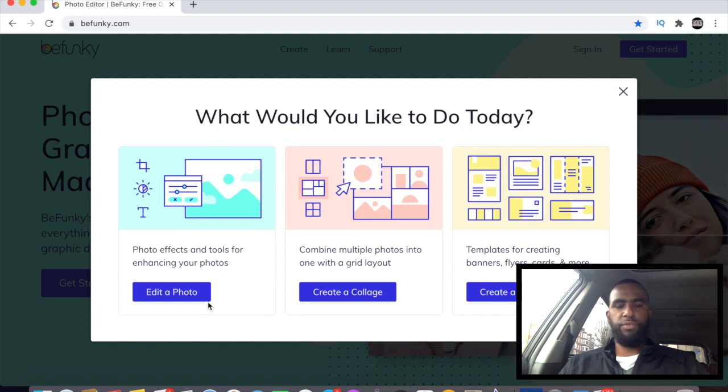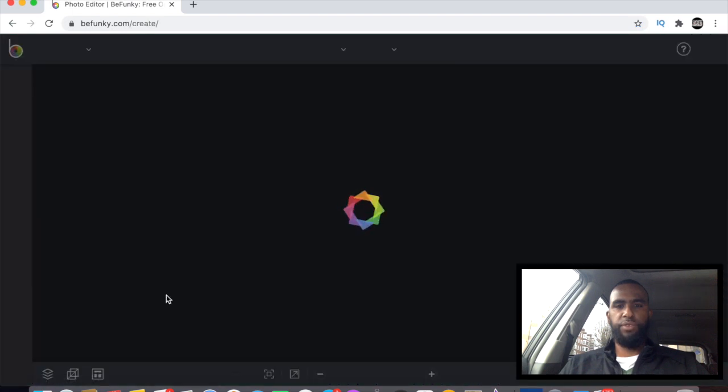enhance your photos. Combine multiple photos into one with the grid, layout, template to create banner, flyer, cards, and more. So now we're doing just photo editing. Edit photo, so click on it.